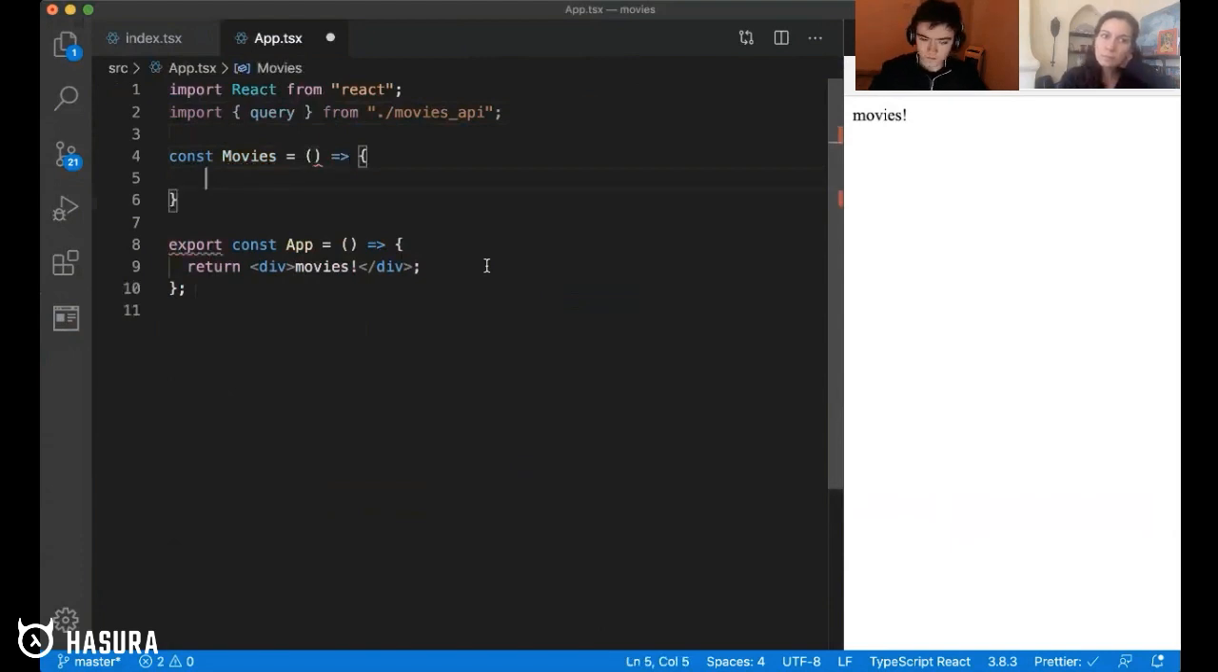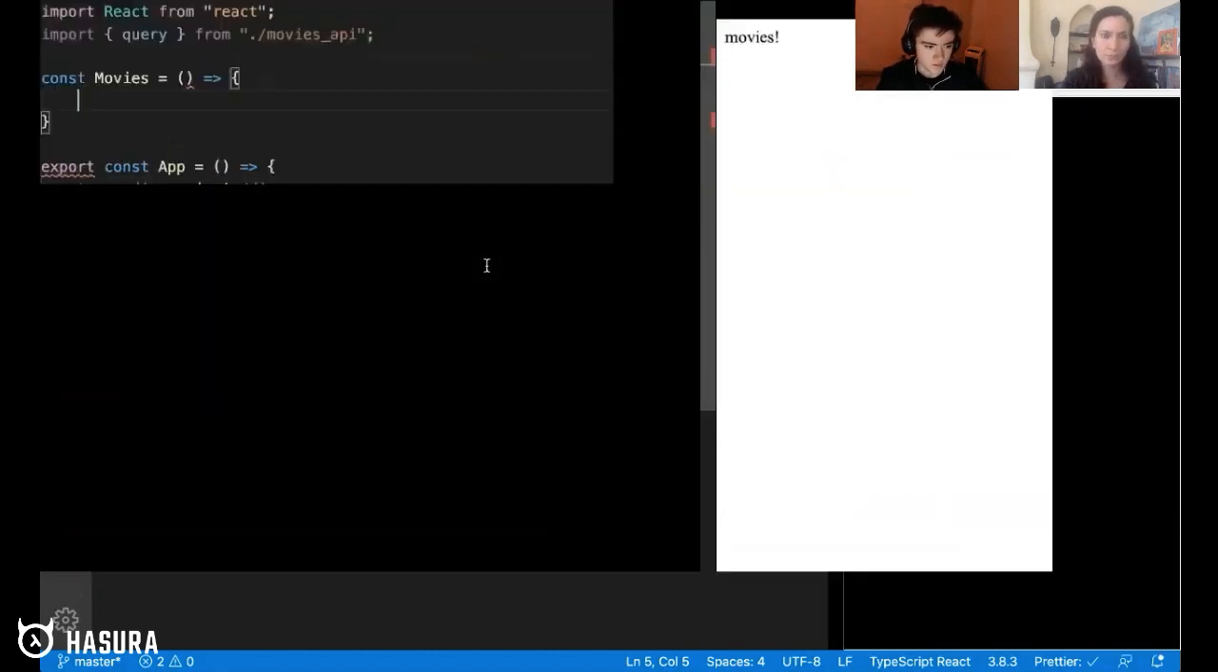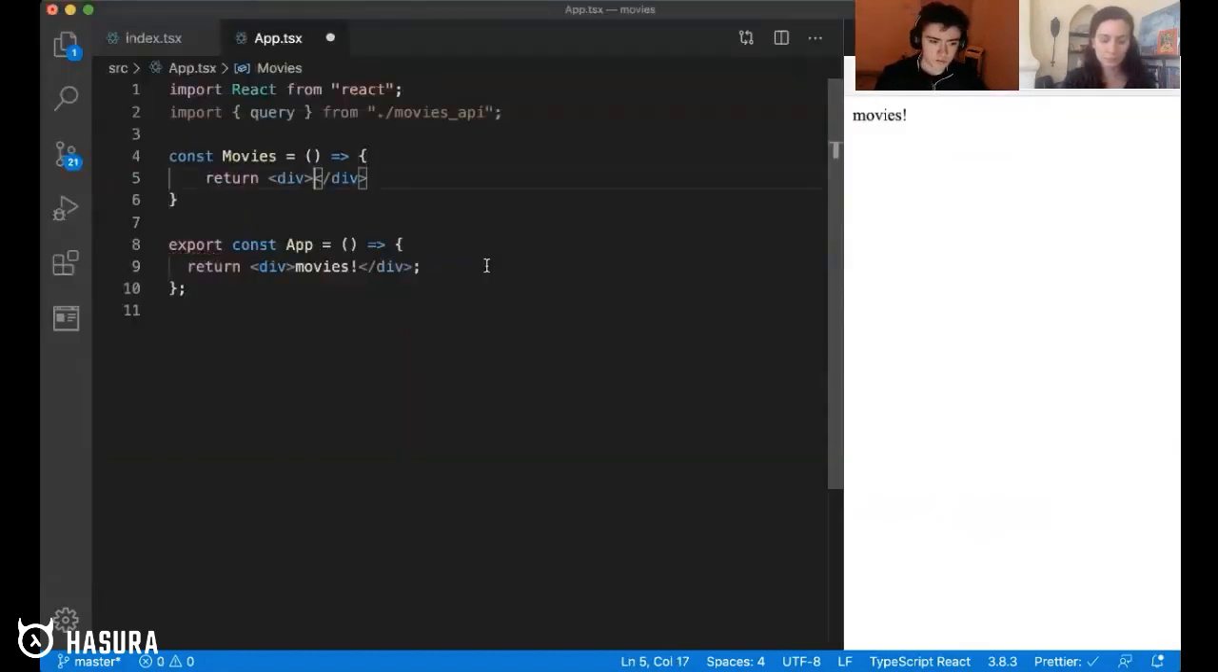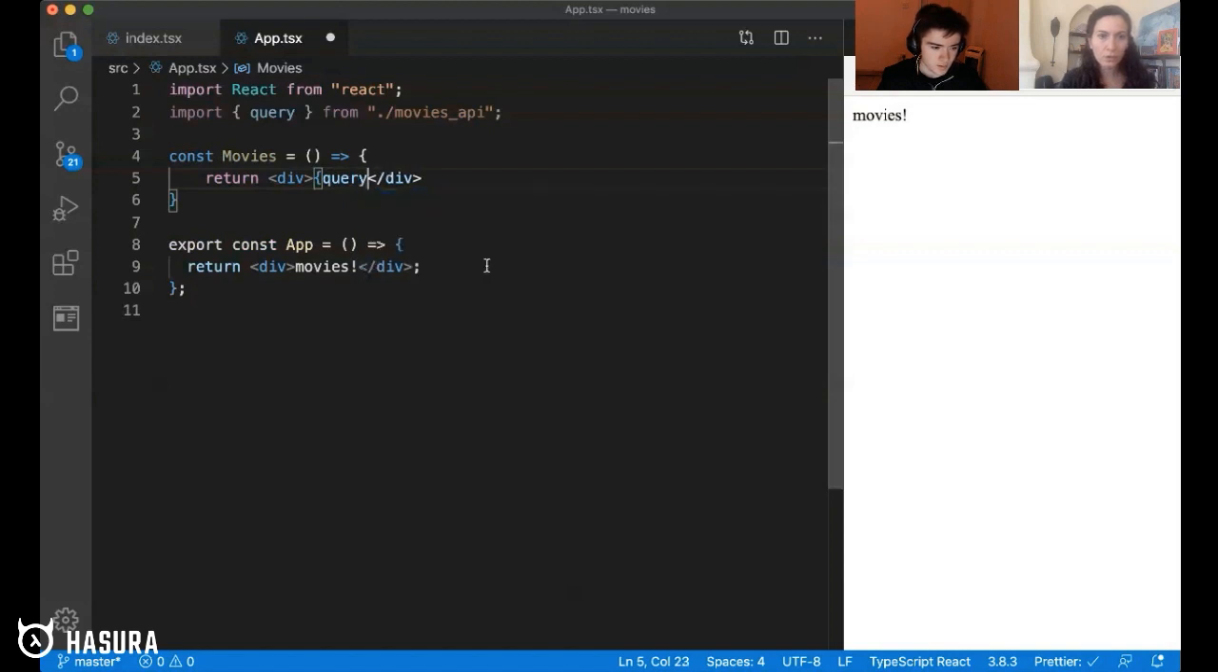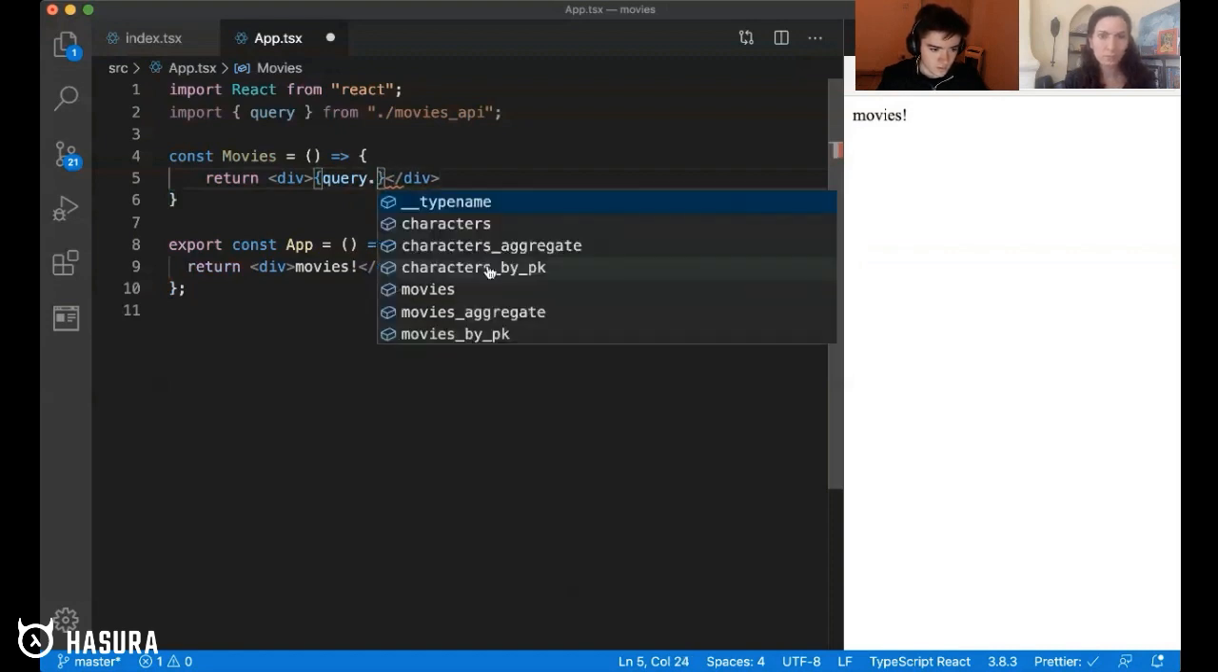And let's just return a div that iterates over query.movies, I guess. Okay, so if you close that thingy first, you get type completion. Close the bracket? Yeah, and then go back to dot and you should be able to see autocompletion.